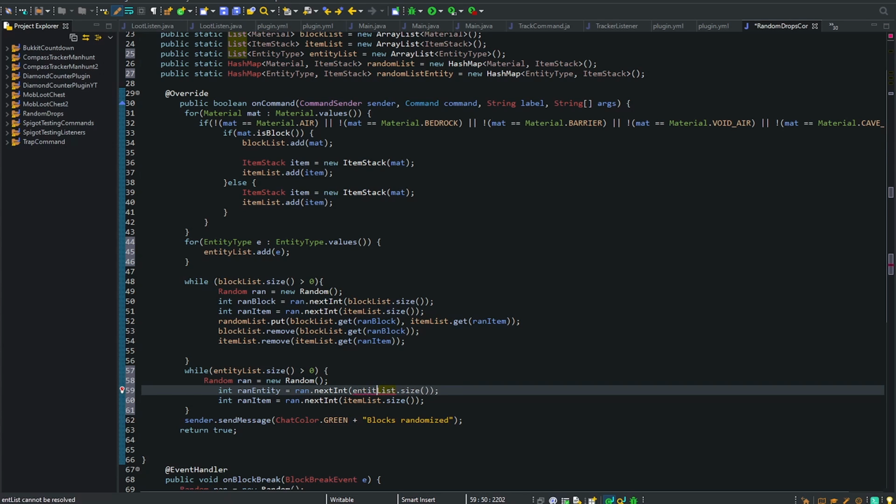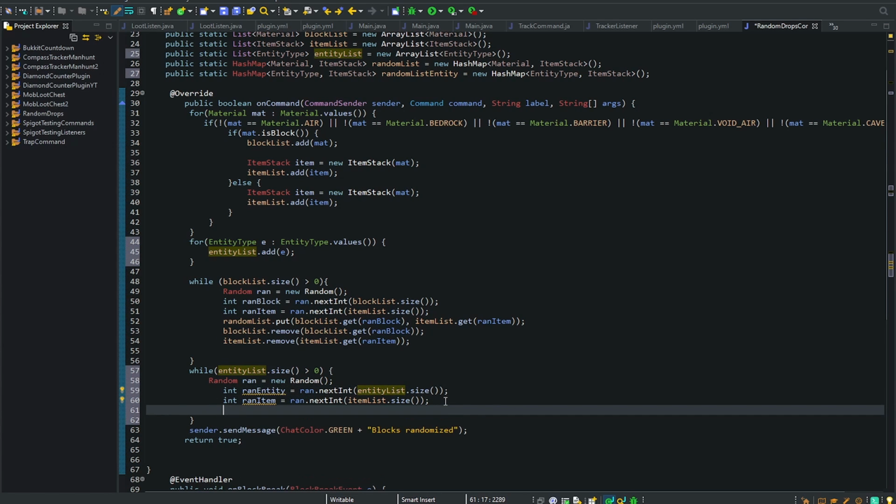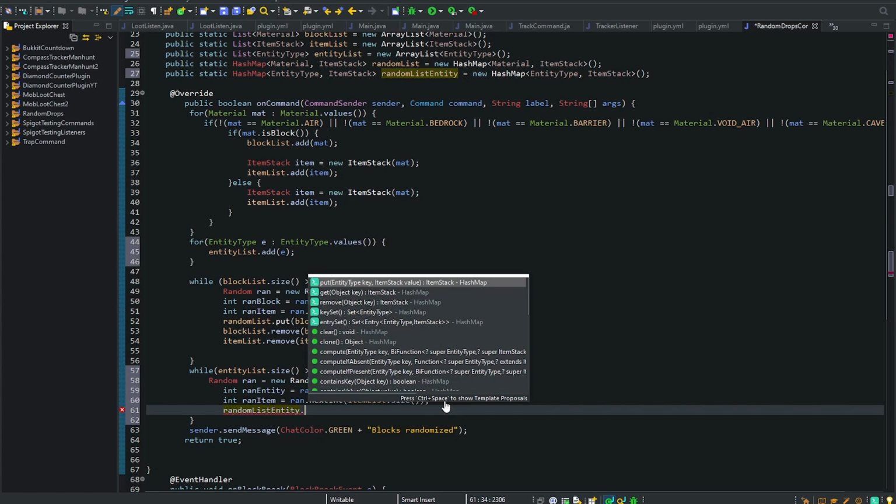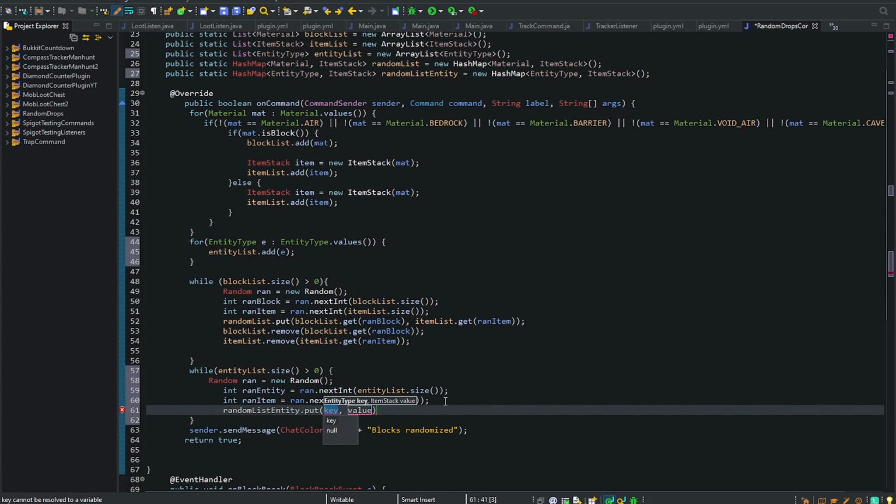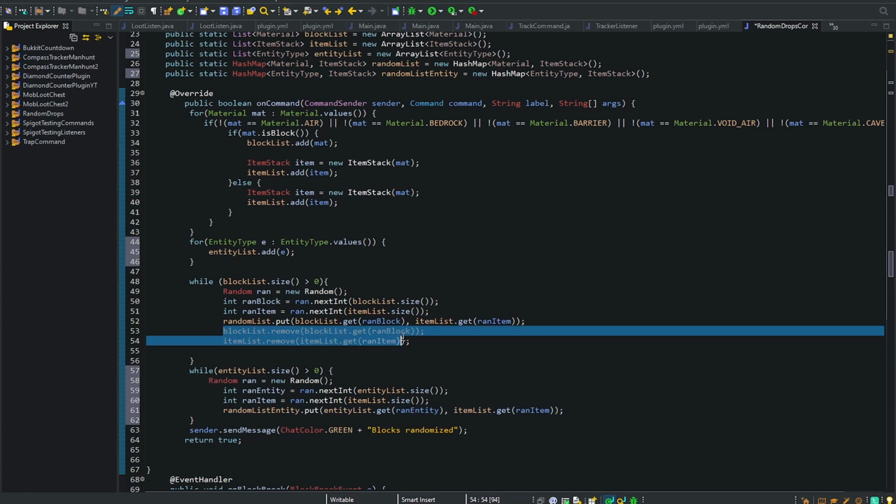And then what we're going to do here is random list entity. Oh my god, I spelled it wrong. Random list entity dot put, and we're going to put the key being entity. It's the same thing that we did above. List dot get, and the index is going to be ran entity, and the value is going to be the same thing we did up here. It's very, very simple stuff because we've already pretty much done it. It's just assigning them all the new thing.